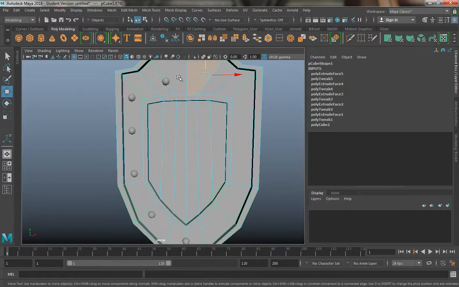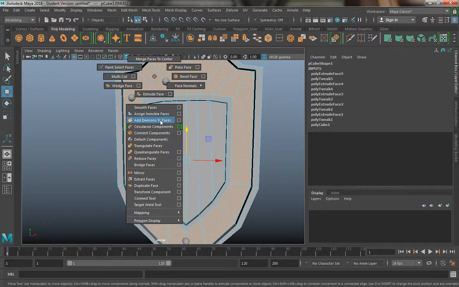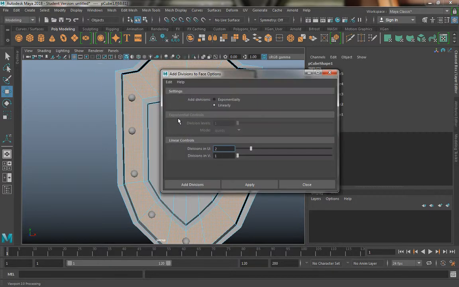So there's a couple different ways I can do this. I'm going to go ahead and highlight all of these faces. I'm just clicking one, holding shift, double clicking the next one, and you'll see that highlights the entire edge loop. Holding shift and right click, we're going to add divisions to faces. I'm going to hit the little settings box off to the side. Holding shift, right click, scrub down to add divisions to faces, and hit the settings box.